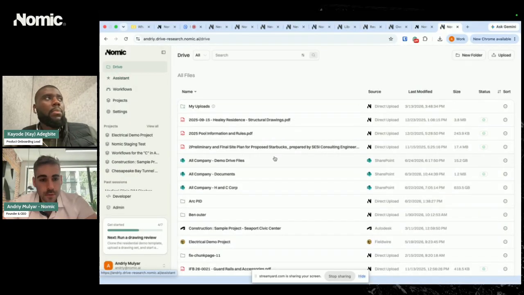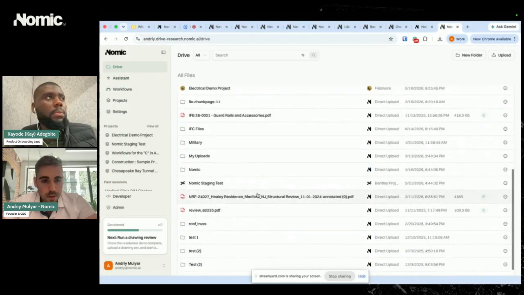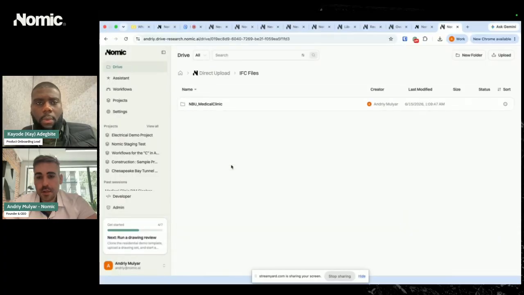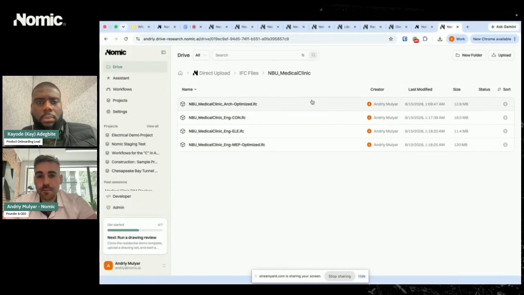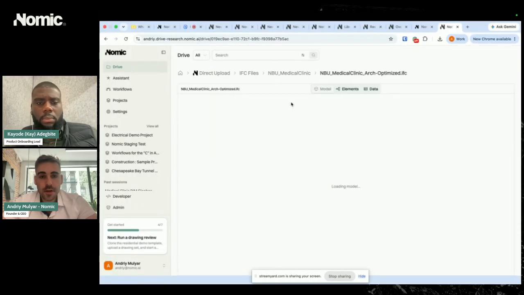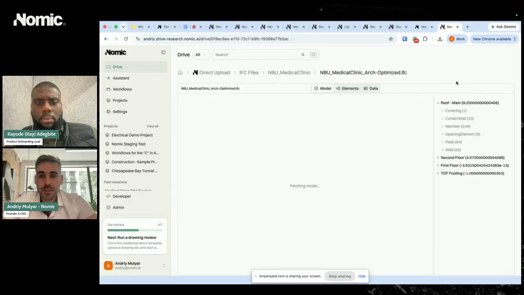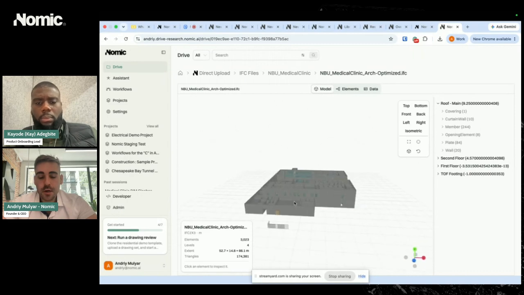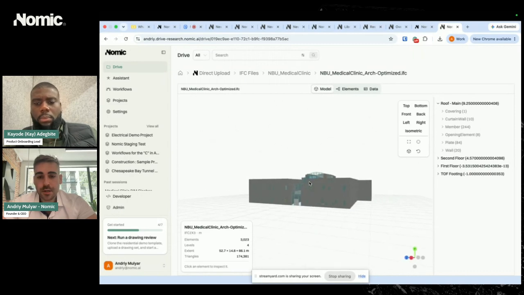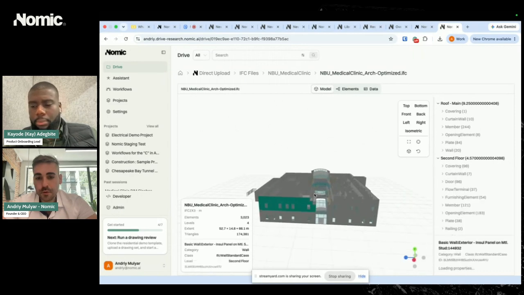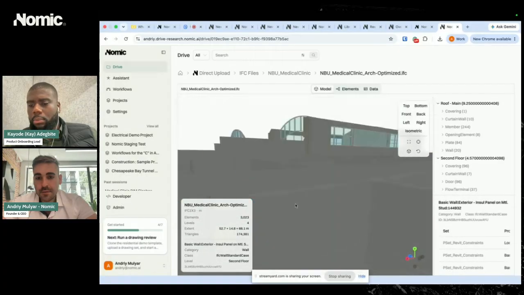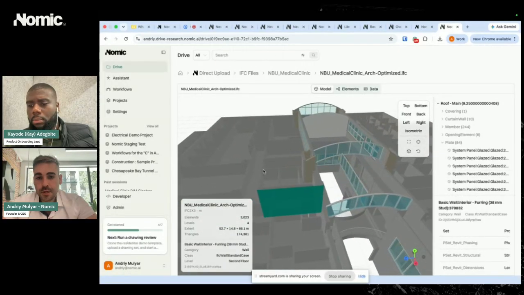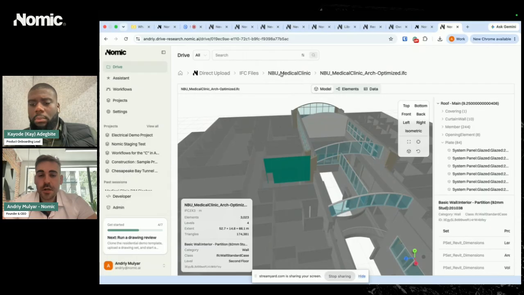So I'm going to go in here and pull up an example of what Nomic can do with BIM models. Here is a directory of IFC files for a medical clinic. We have an architectural set. This is actually live in Nomic. When you're either syncing your Revit model or you directly upload an IFC model in Nomic, very soon you'll be able to interact with it in a 3D viewer. Every single element, every single component of this model is accessible to the Nomic agent.